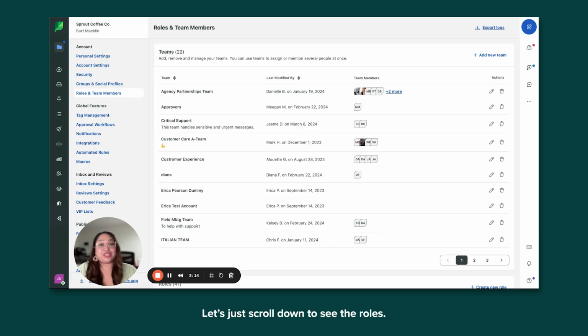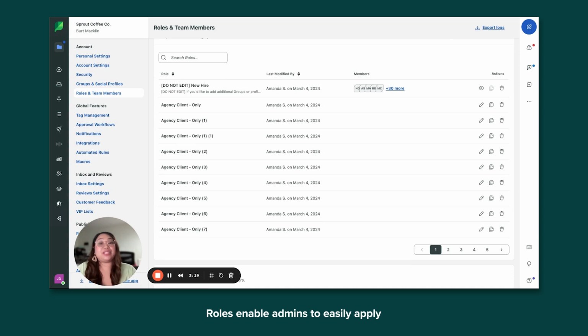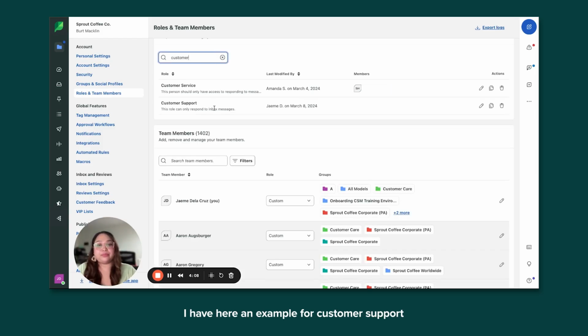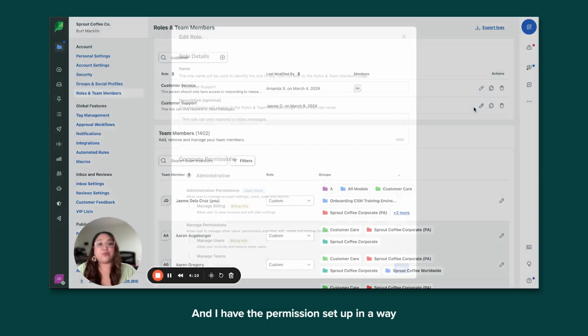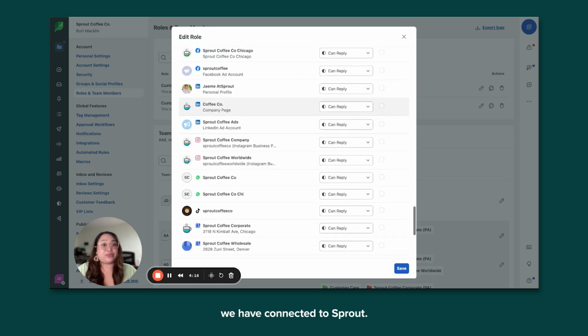Let's scroll down to see the roles. Roles enables admins to easily apply a permission template to multiple users. Imagine you'll be adding 5 users to Sprout. Without roles, you would need to apply their permissions one by one. But by creating a role ahead of time, you can save a lot of time deciding on what permissions you want to grant your users based on their functions. I have here an example for customer support, and I have the permission set up in a way that they can only reply to messages here on all of the profiles we have connected to Sprout.